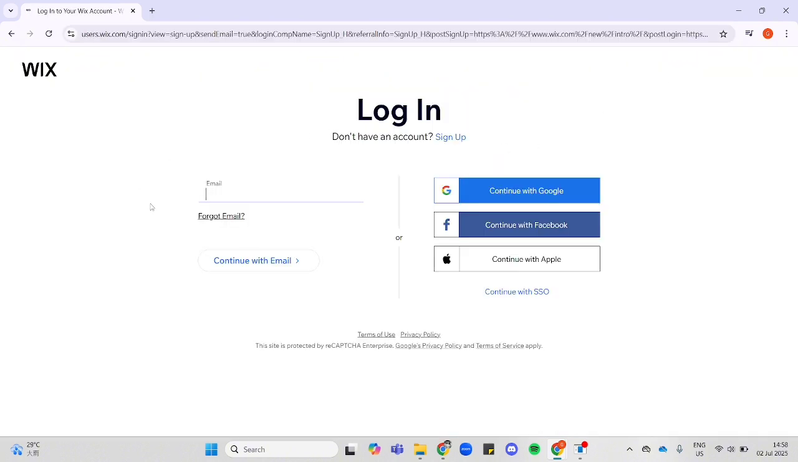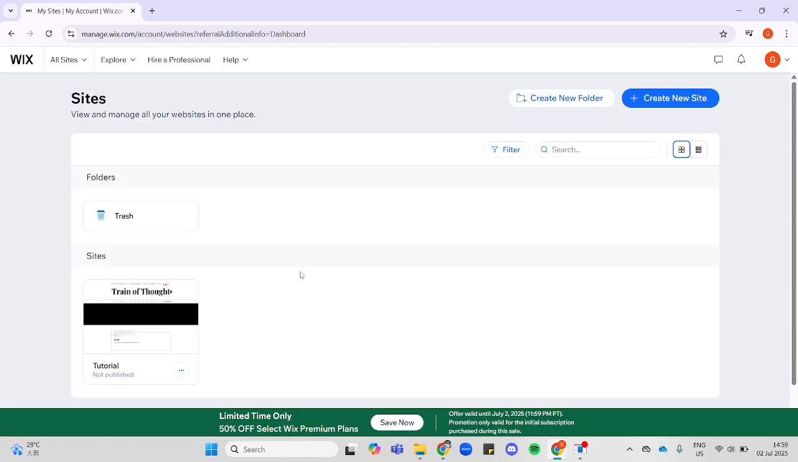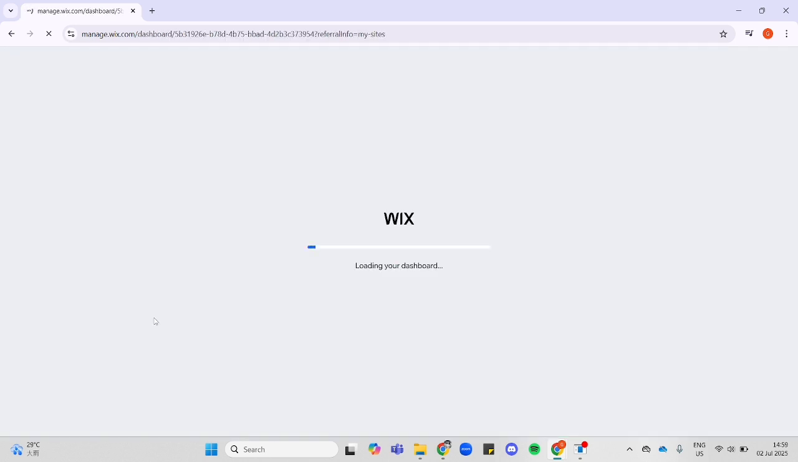Just enter in your email in this field, or you may also choose to log in with your Google, Facebook, or Apple ID account. This action will bring you to your Wix homepage, where you will choose the website you want to edit. On the website that you want to edit, click on Select and Edit Site, and this will lead you to your site's dashboard.